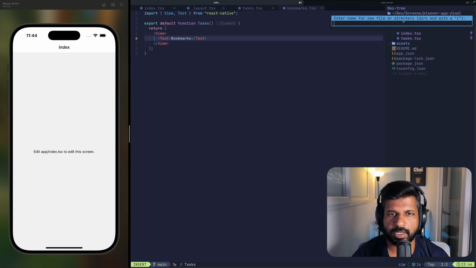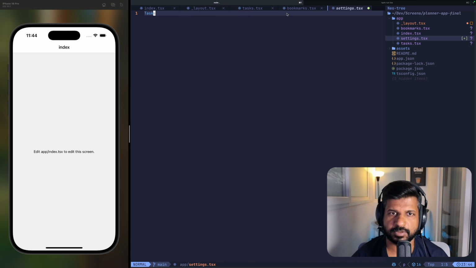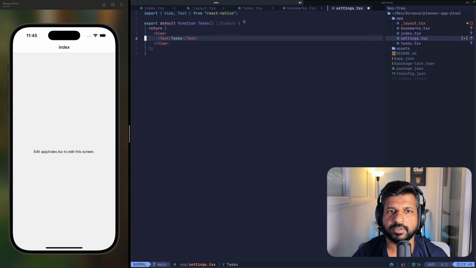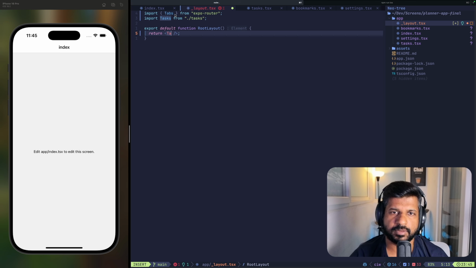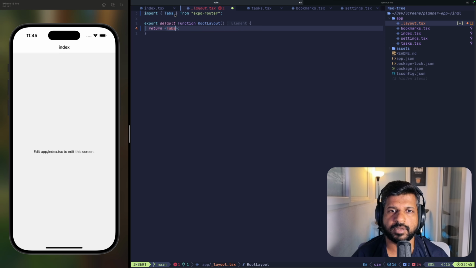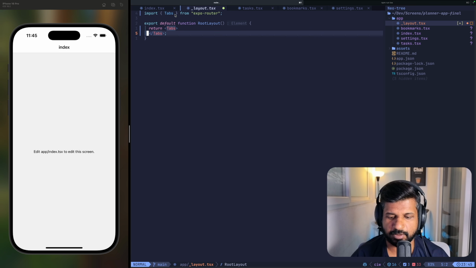We are going to then add another tab, let's call it settings.tsx. Let me just paste the content and change the word to settings. Let's save this out and modify our layout quickly. Instead of stack, we are going to use tabs, not tasks, tabs. And we are going to put our tabs inside that. So let's add tabs.screen, and we are going to name the first one as index.